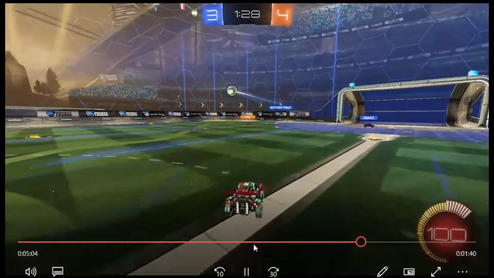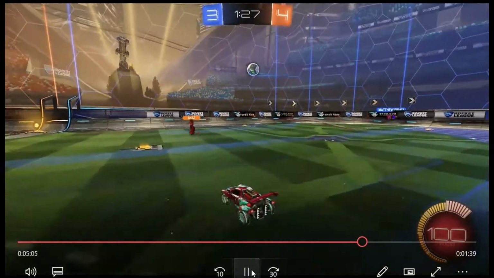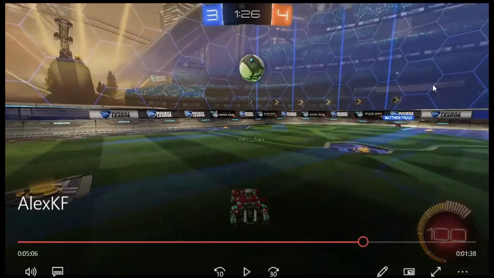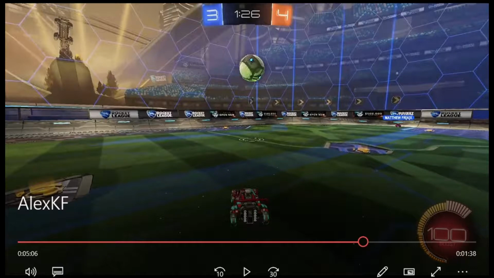Okay, so right here, what I would recommend for you to do in this situation, instead of waiting for it to come hit the ground, is come out at it and try to hit it towards the goal. Maybe rotate your car to the left and then flip forward so you get more of an angle going towards the goal.